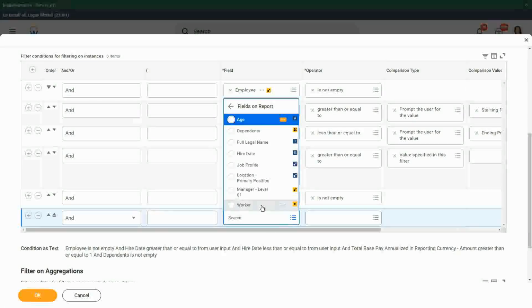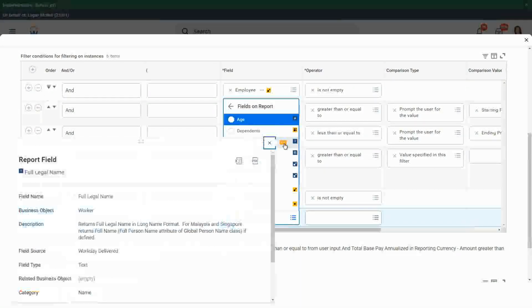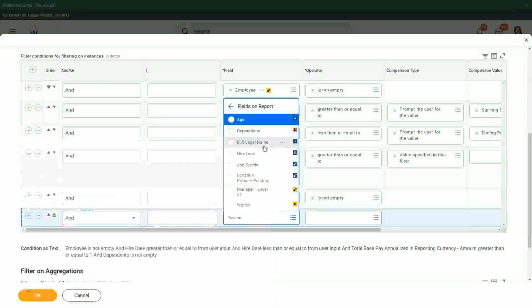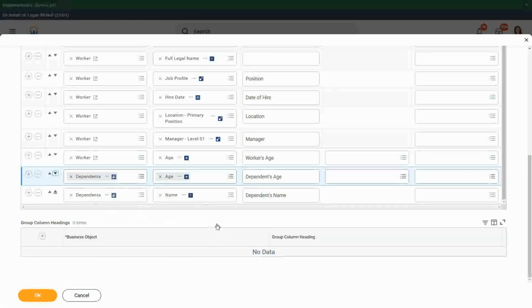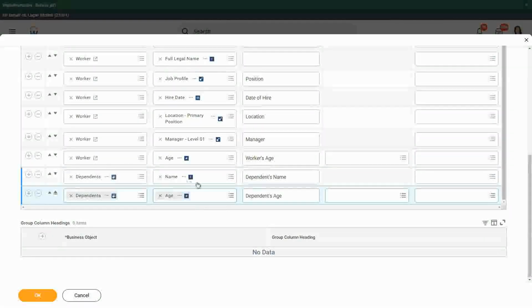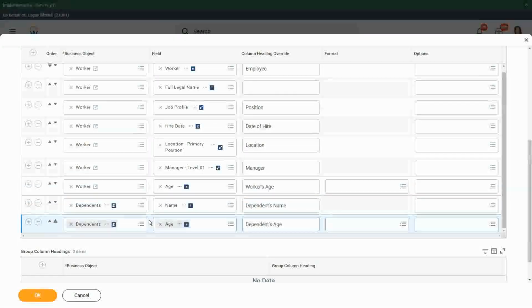And I also don't have the dependent's name, right? This full legal name is the worker's name, because it belongs to the worker business object. I don't have those two fields, I'm just not seeing them in the filter. I just moved the dependent's age after the name so that it makes more sense. So how can we do it?